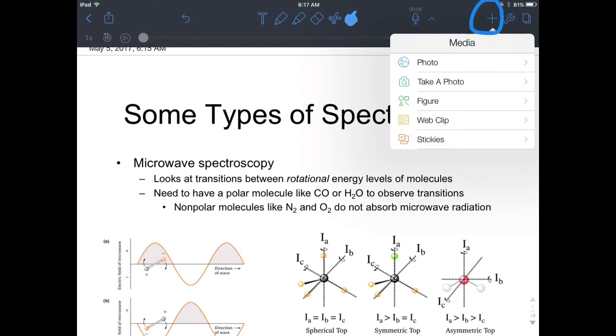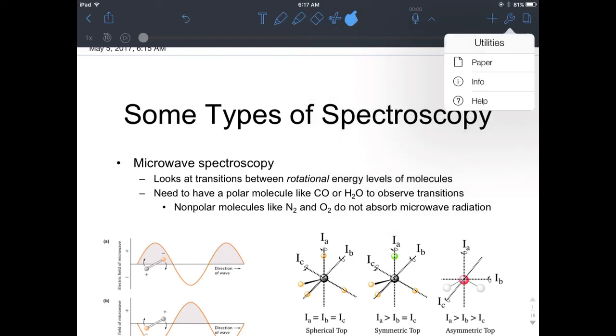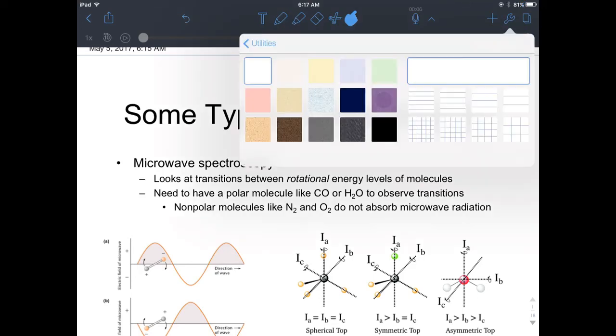If we wanted to change what kind of paper that we're using with our notes, if we would rather have some line paper, all we have to do is go up to the Utilities option, which is up here where our wrench is. After we select the paper option, we have the option to add different textures to our paper, or we can add lines. So if you're trying to graph something, you can add grid lines.